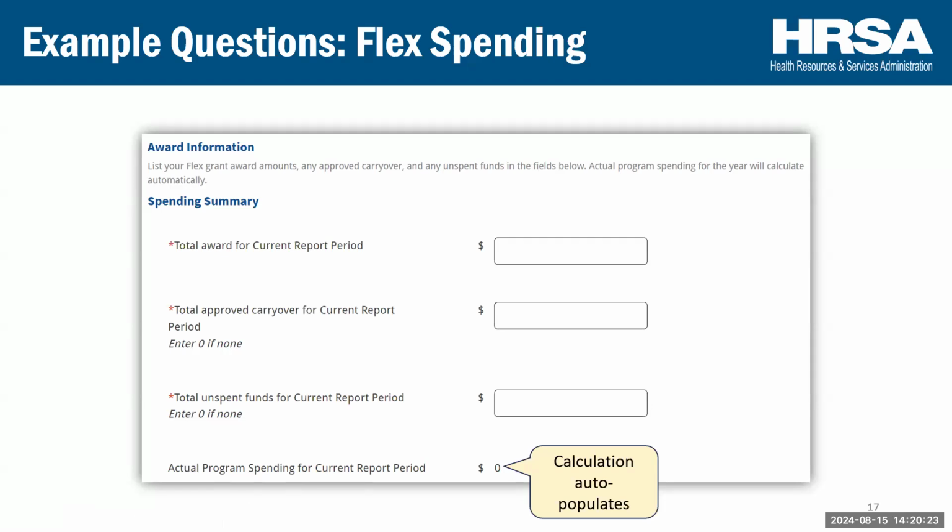On page 6 of the same form is the total flex funding utilization calculation. That calculation must match this calculation. However, this calculation, the actual program spending for current report period, is only available on page 1. So make sure that you make note of what this amount is, or you can go back to this page when you get to page 6 if you need to reference it.